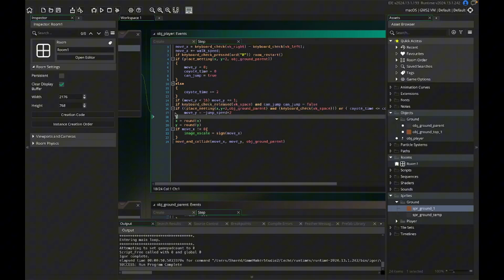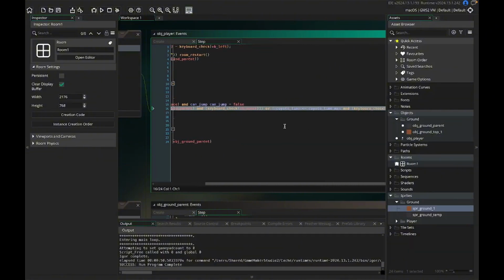And then all this does is, if you're on the ground and you press space, or coyote time is less than the max coyote time, and you press space, this part of the function actually allows you to jump a bit after you fall, which is something a lot of games have.